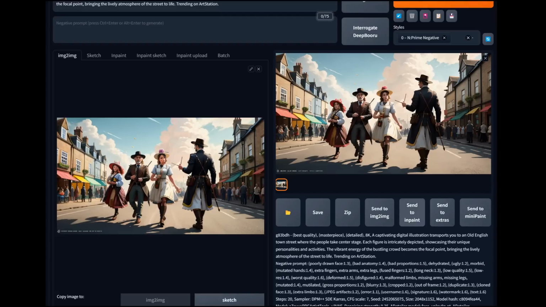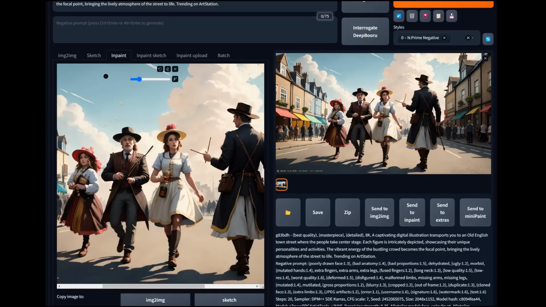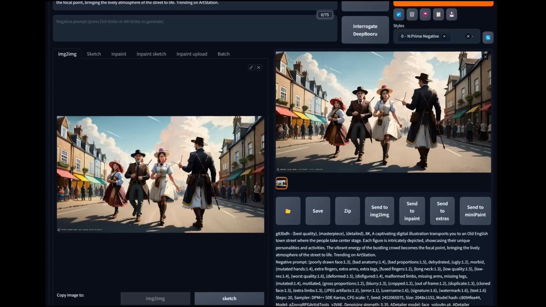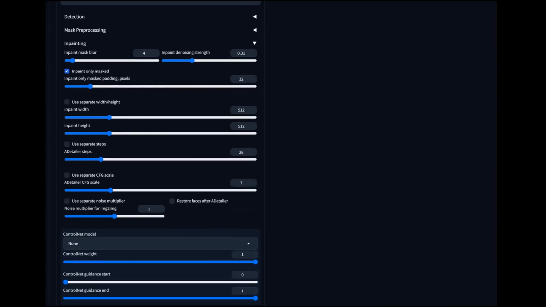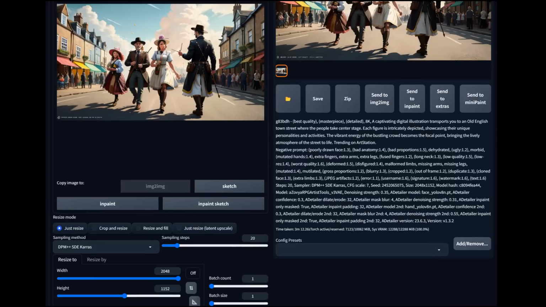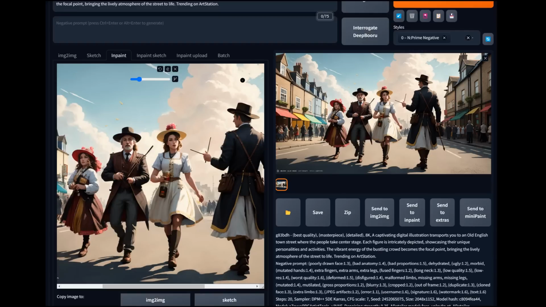So we're going to send this over to Inpainting, and we're going to do a couple things here. One thing that I could have done is that in the Adetailer, it does have an option of using the restore face after Adetailer. So that probably could have fixed this lady's face right here. Okay. Anyway, let's get over to Inpainting. This will be a little bonus to this, showing you how to fix certain things.